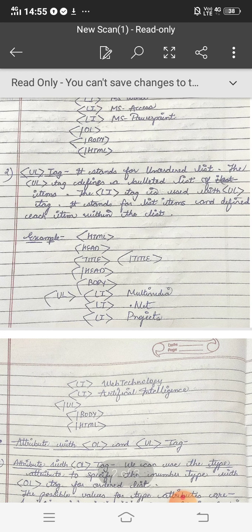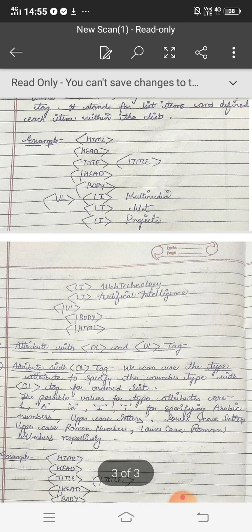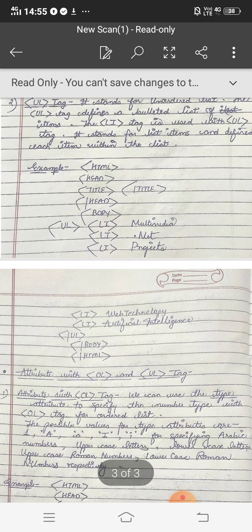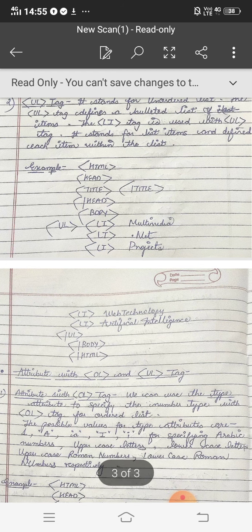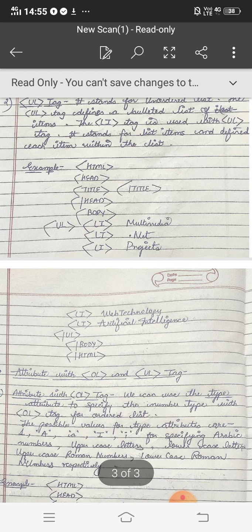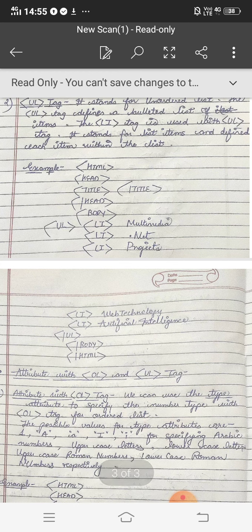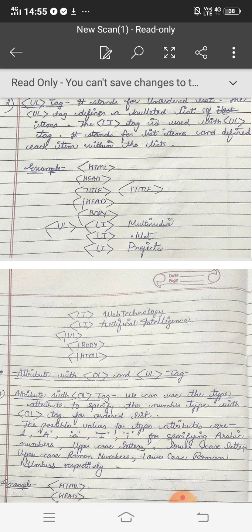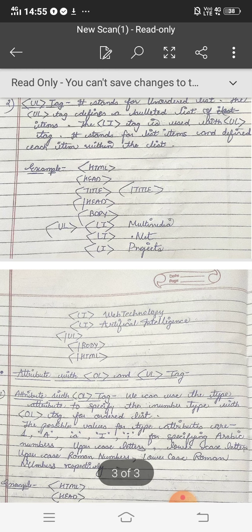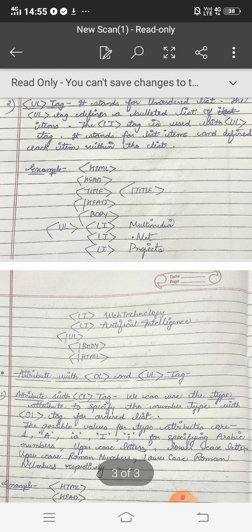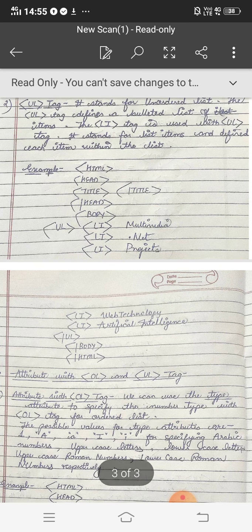Example: HTML open, head open, title close, head close, body open, UL open, then li. In a list item you can take any example. Here we have taken the example of subjects of your BCA 6th semester: multimedia, .NET, project, web technology, artificial intelligence. Then UL close, body close, HTML close. In this example the output will be an unordered list with a default bullet. You haven't mentioned the type of bullet, so there will be a default bullet. So these are the UL tag and the OL tag.